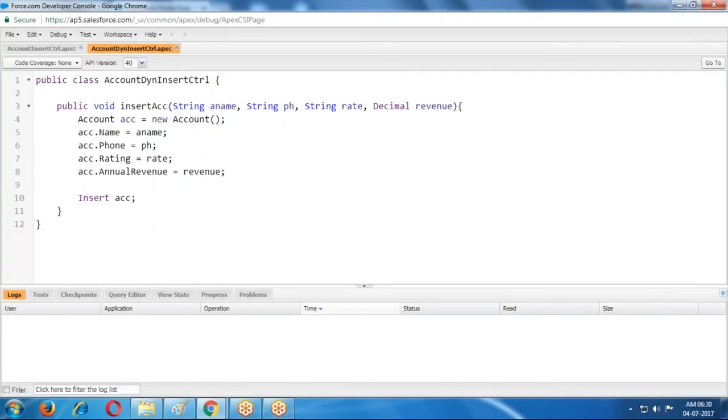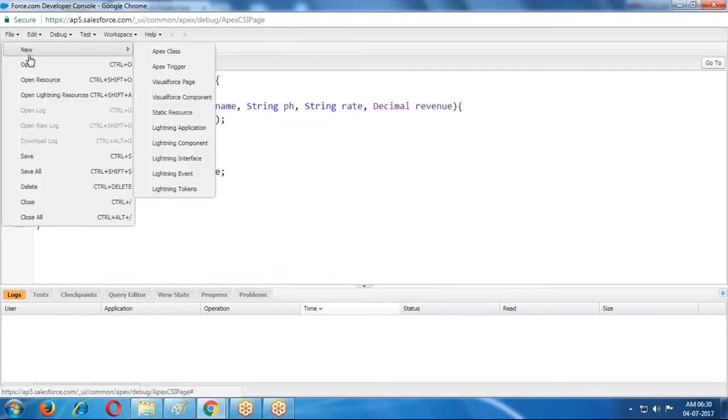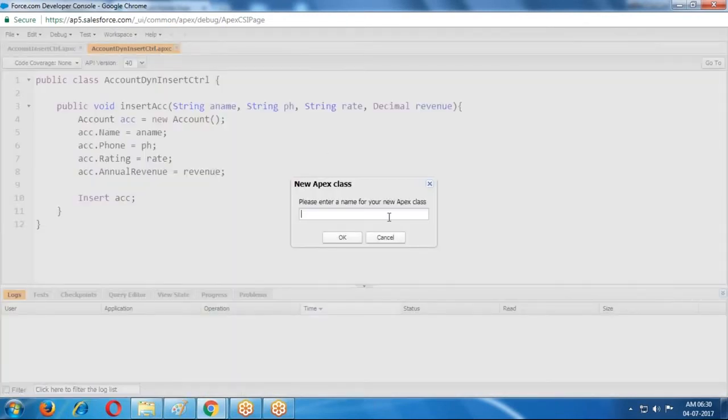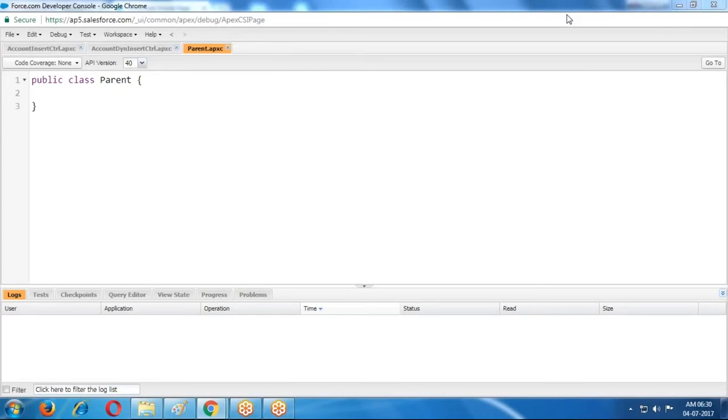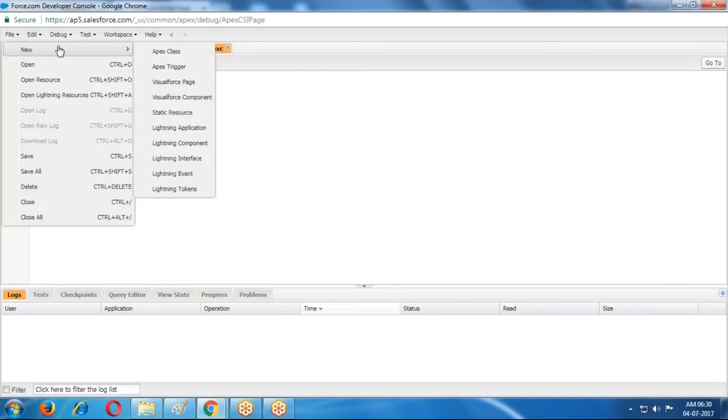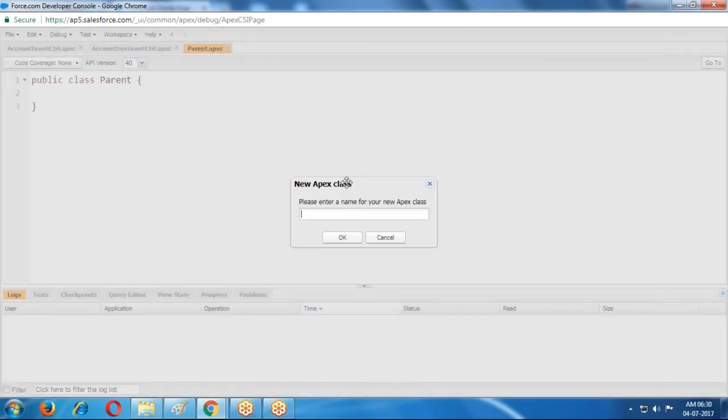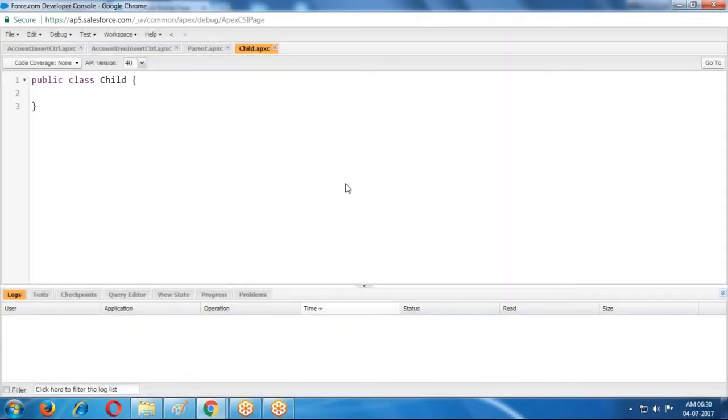Here, new file, new apex class. If you want to create the apex class, just create apex classes like this. In this apex class, the class name is parent. Now I'm creating one more class, class name child.